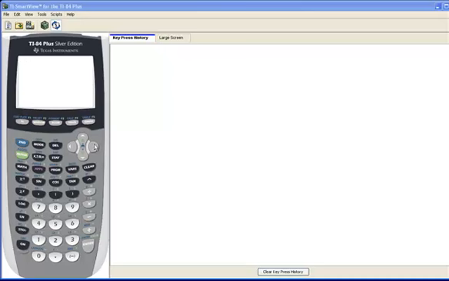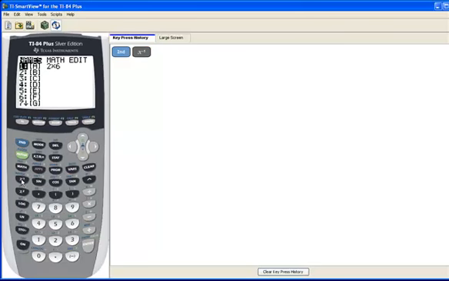Okay, so to do that, you want to push second and then X inverse, and you'll get your matrix menu. And you want to scroll over to edit, and that is where you can input values into matrix form.